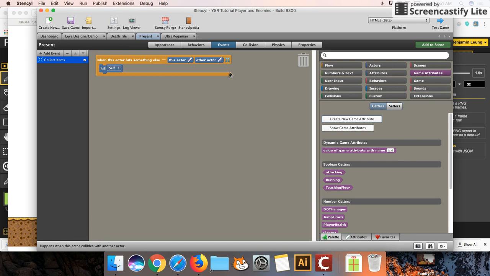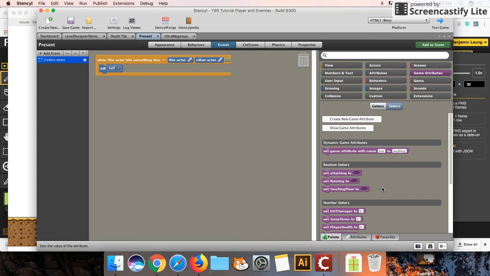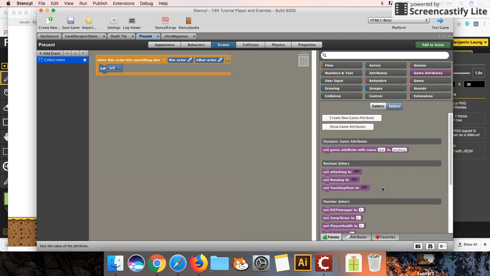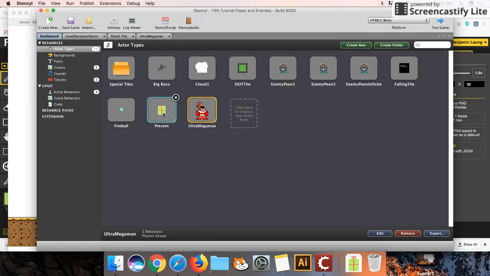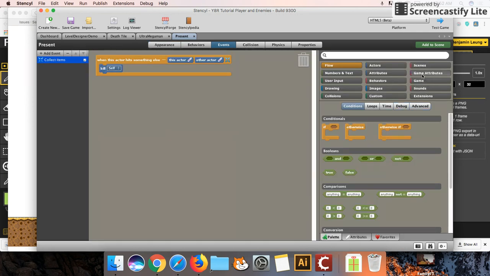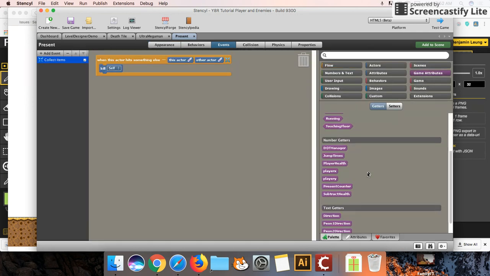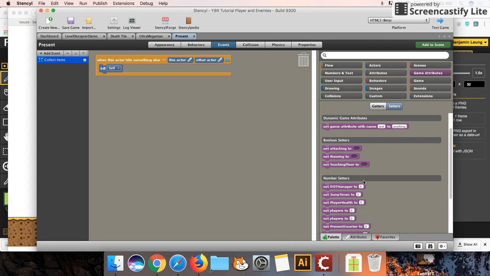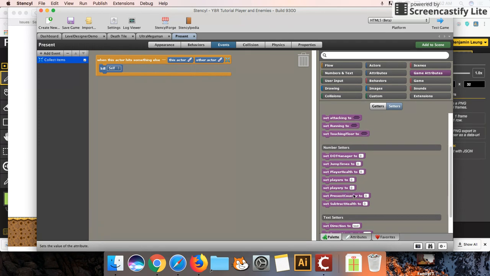And so our presents, we're going to set it to, is it here? No, it's not. So yeah, this is a bug. You've probably seen this in my other tutorials. If you can't see the game attribute that you've created, close this down and reopen that. Double click on present, and you should see it under game attributes now.